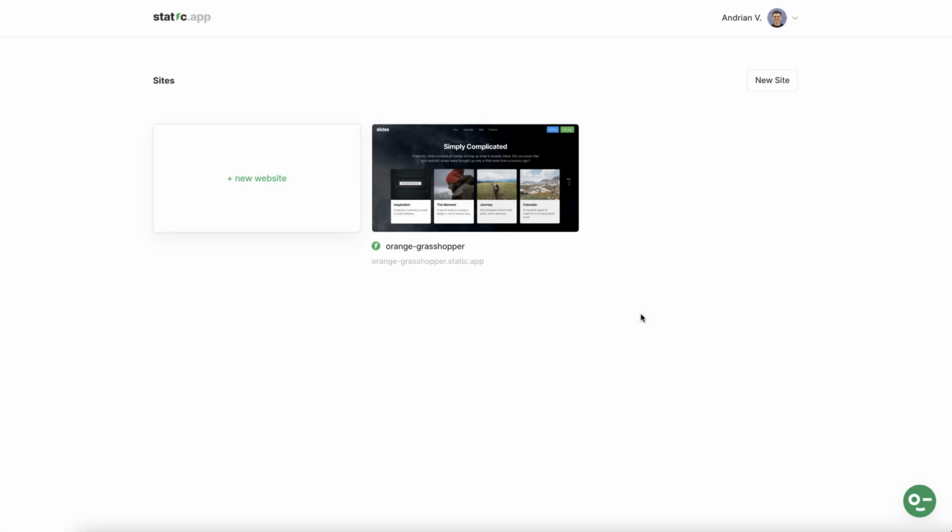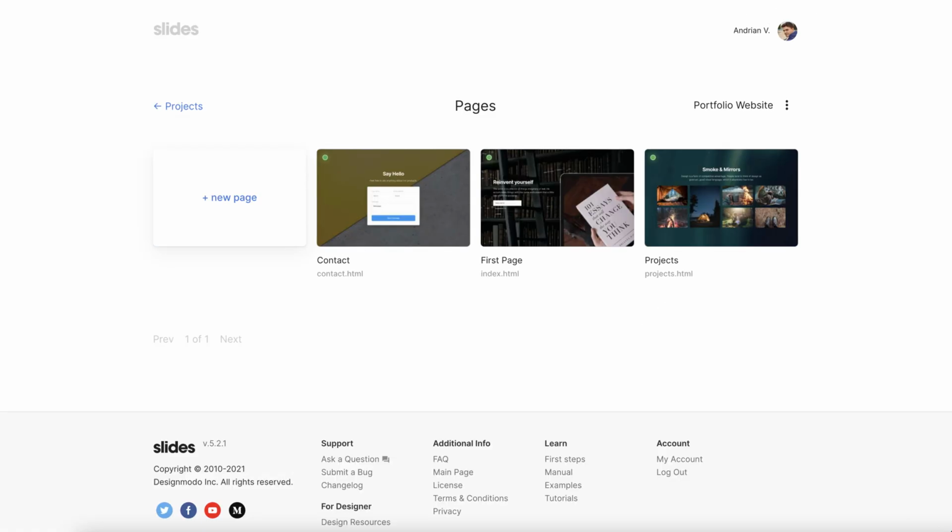On screen now is the dashboard. You can see my account and one project inside the account. Let's make a new project together. First, let's go to Slides by DesignModo to find and download a website project that I've been working on called Portfolio Website. As you can see from this view, the project contains three pages.